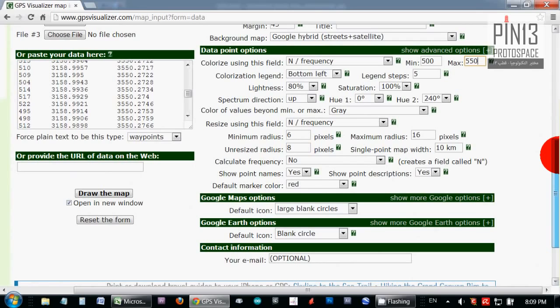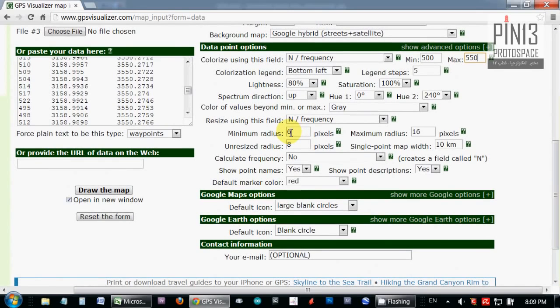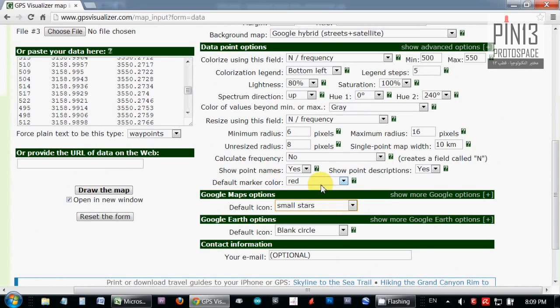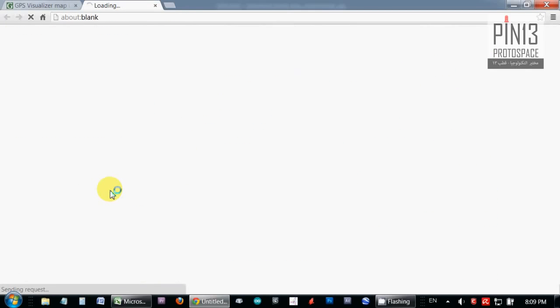And then my minimum radius for my icon is 6 pixels, my maximum 16 pixels. I'm going to keep those for now. I can change them later. Let's see. And for icons, I'm going to pick small stars, and that's okay for now. Draw the map.